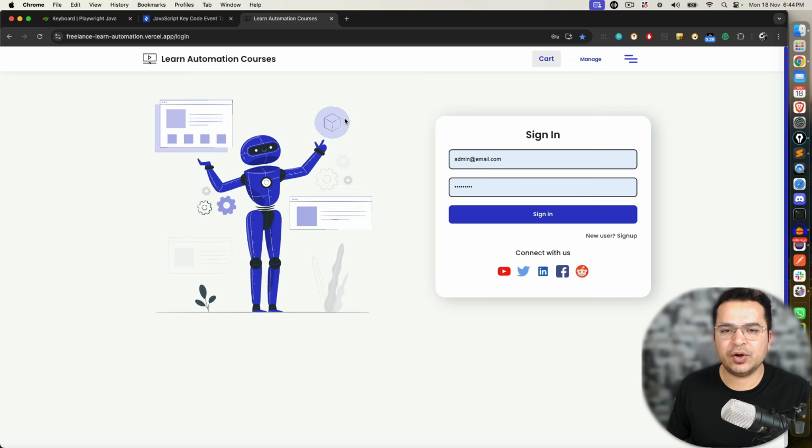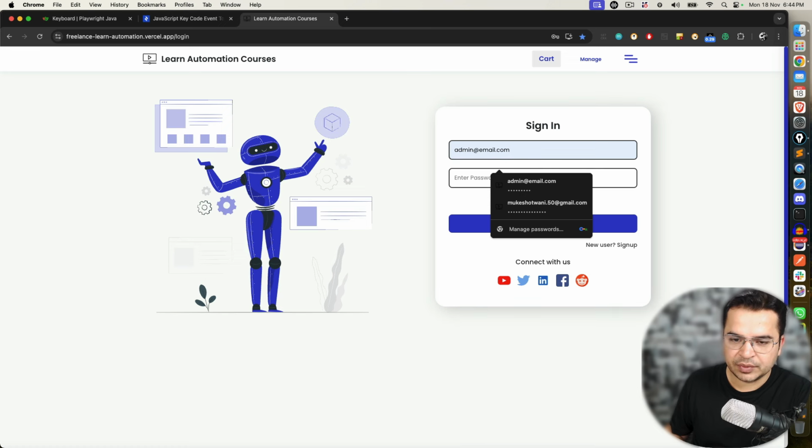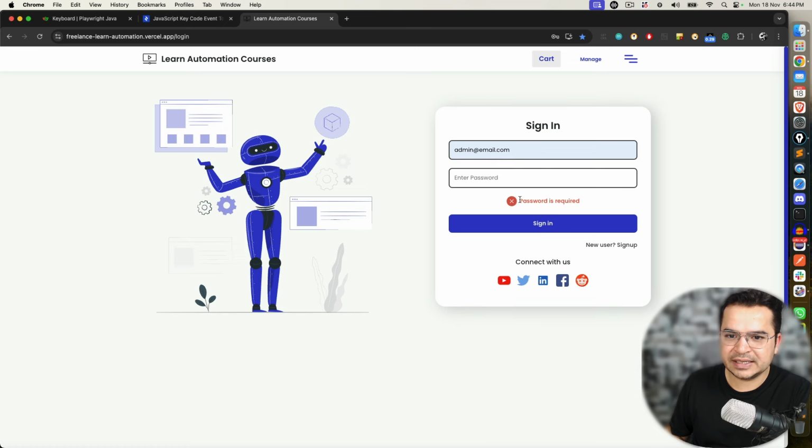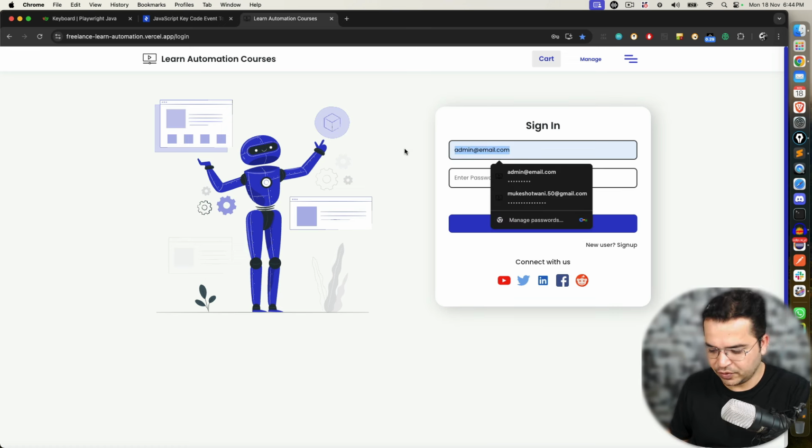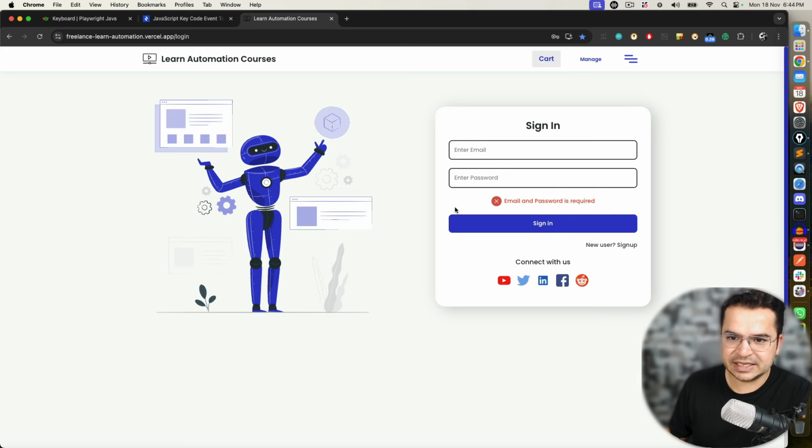But let's say I want to do some activity on this application. The first scenario is, for example, if I enter username and I don't type anything, if I press enter, it submits the page and says password is required. If I don't fill anything and hit enter, it says email and password required. But if I type something, hit enter, it says email is required.